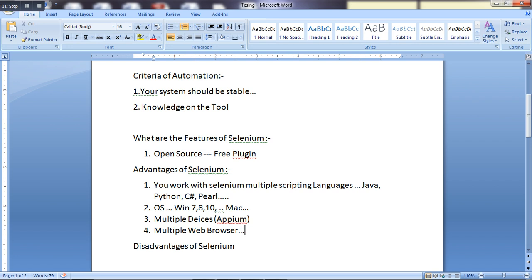So the guys who are using only IE, only Firefox, or only Safari, what will they do? They are not going to use Facebook, correct? So that is the thing. That's why Selenium also came with a feature that it will work on multiple web browsers.